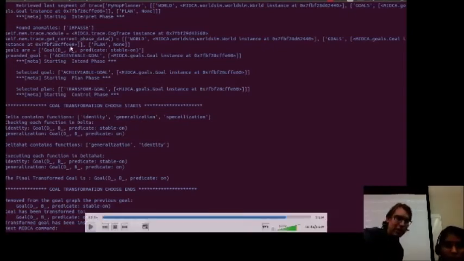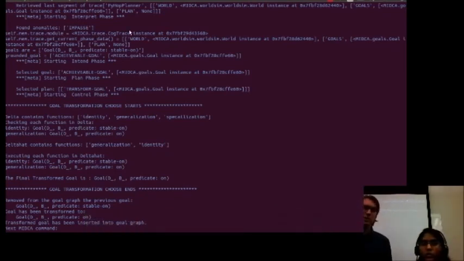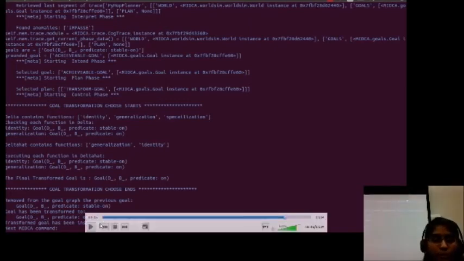Could you just talk about this? So this is the metaphase running, and then we get to a point where we do a goal transformation. What are we looking at?